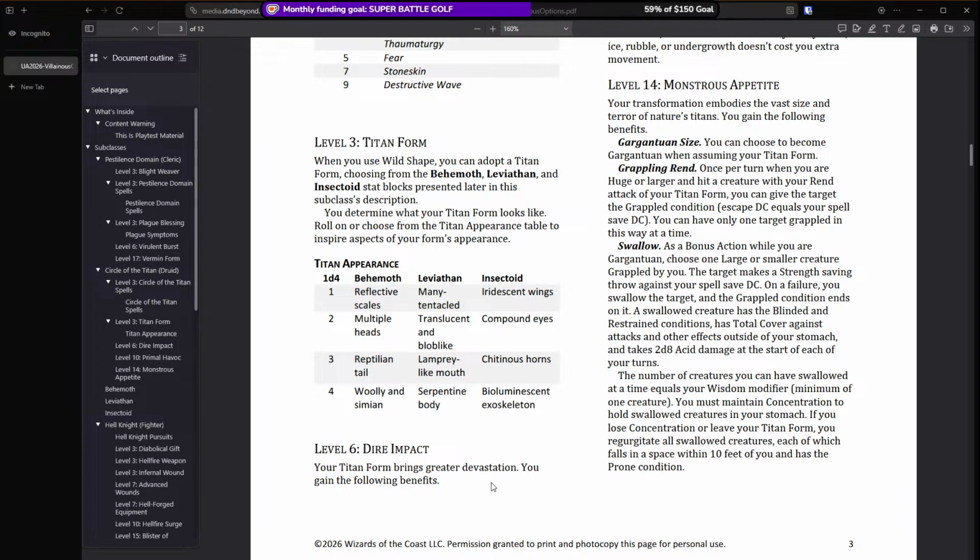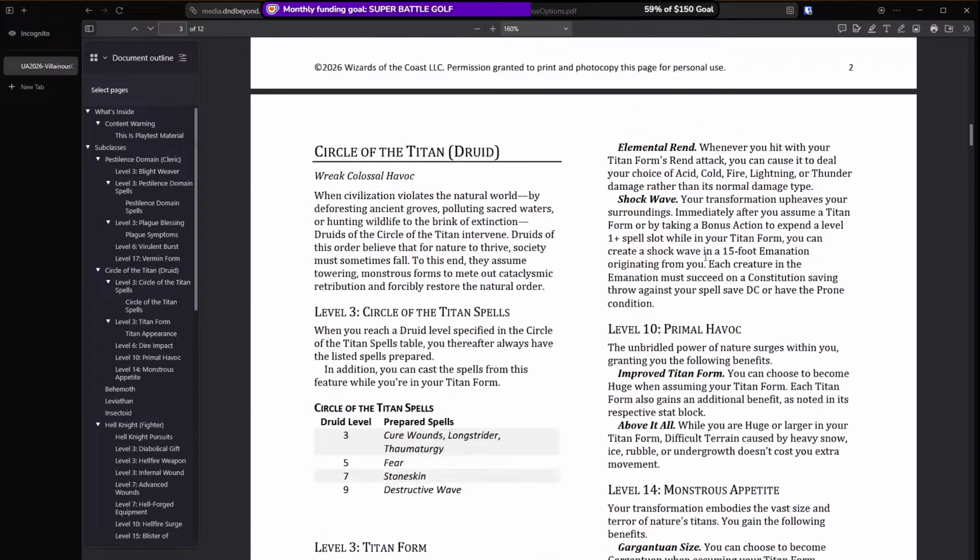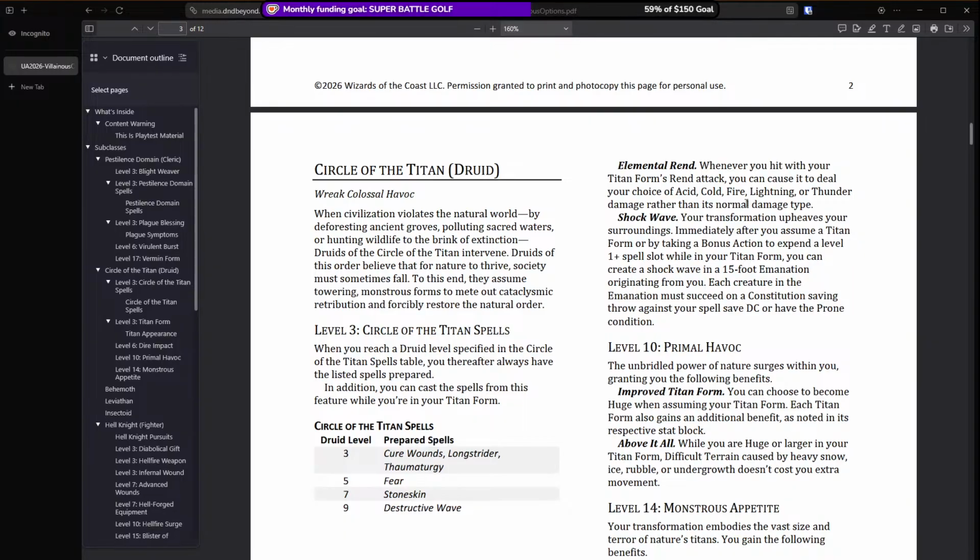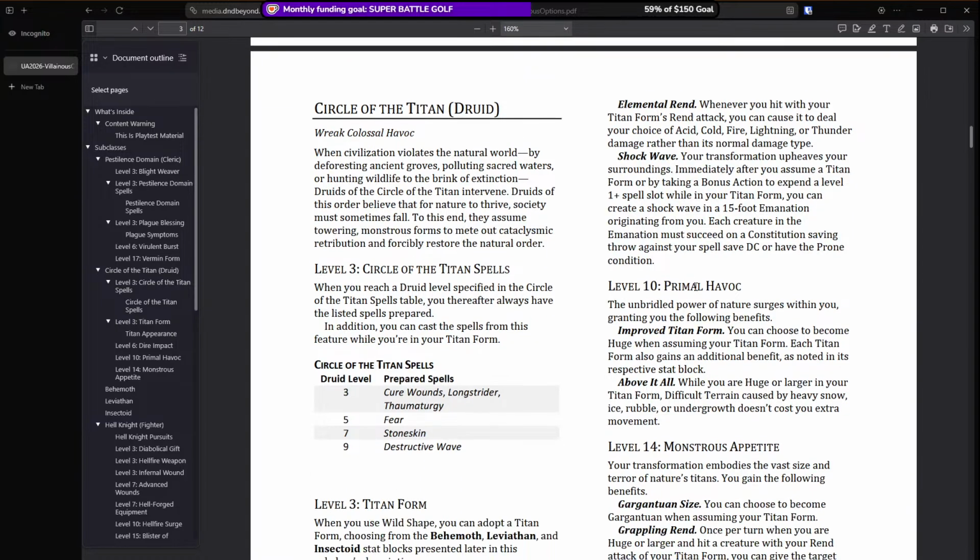Dire Impact. Your Titan form brings greater devastation. You gain the following benefits. Elemental Rend. You can deal a specific damage type. That's cool. Shockwave. Your transformation upheaves your surroundings immediately after you assume a Titan form, or by taking a bonus action to expend a level 1 spell slot. While in Titan form, you can create a shockwave around you. That's cool. I like that.